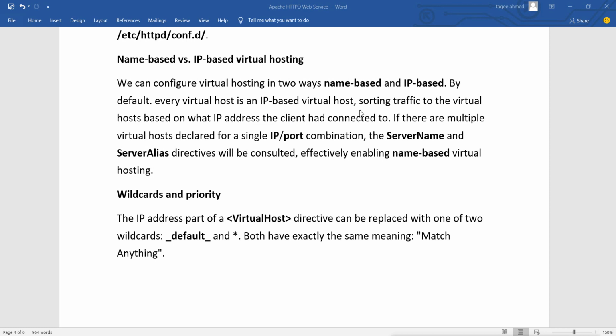The traffic is sorted to the virtual host based on what IP address the client has connected to. So whenever a client tries to access any site, the web server checks what IP the client is connecting to, like 10.1.1.1. That means our server will try to find that IP in our virtual host tags, and match whether any virtual host has this IP. Then it will respond with that.